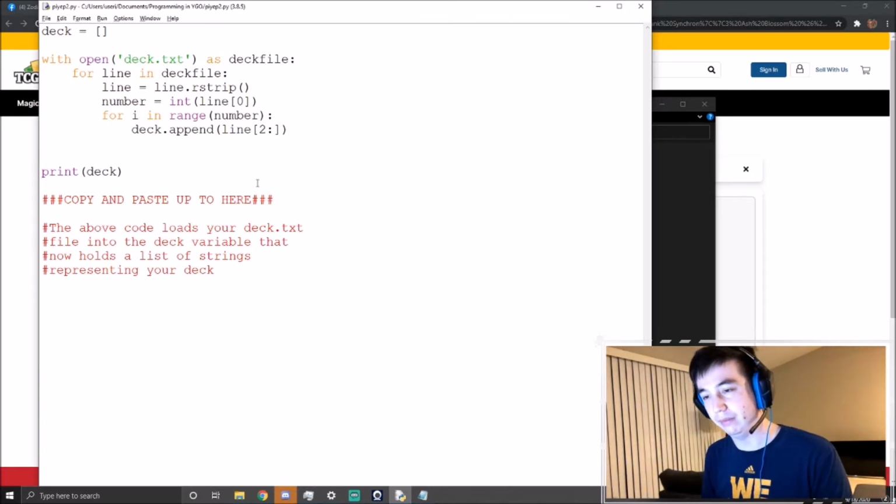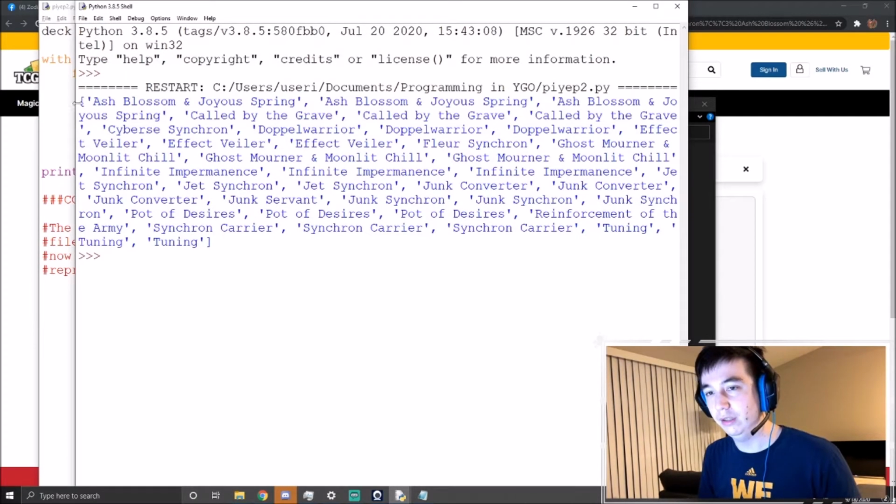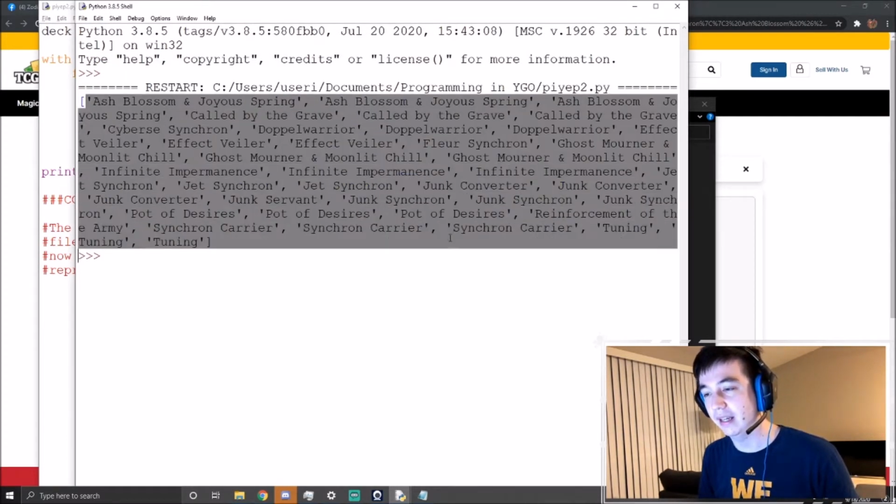tell you guys to copy and paste the file. I'll show you what it looks like when we run it. Basically, you can see that we've got our entire deck as a string. So this saves a lot of work. We don't have to type out every single deck.